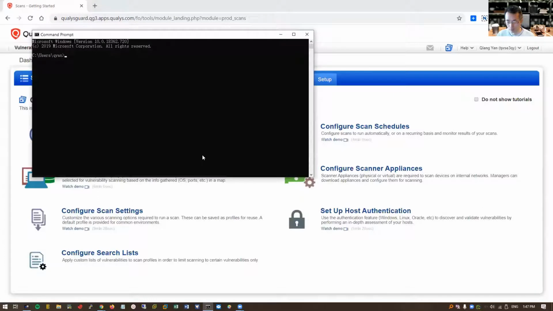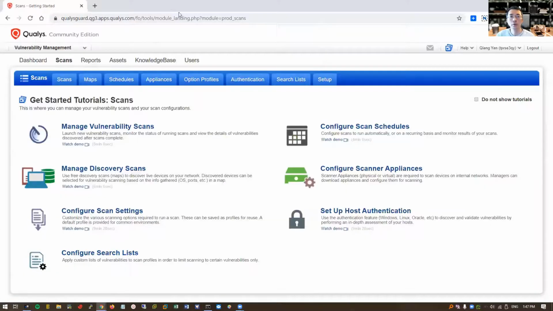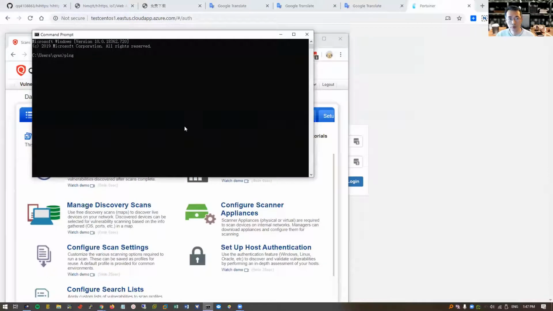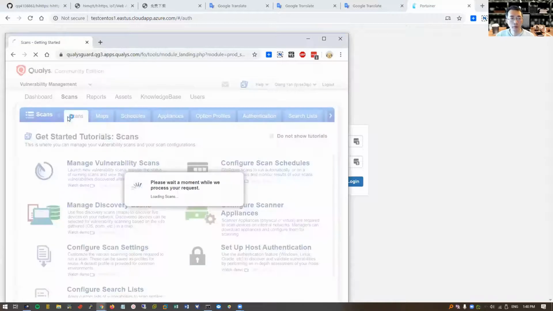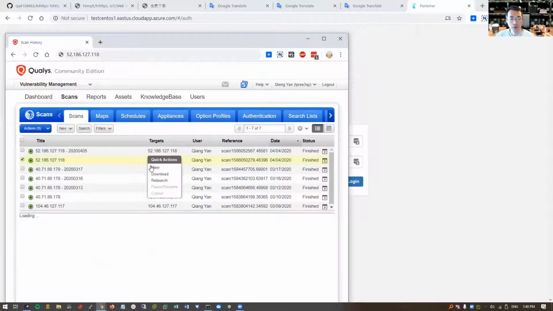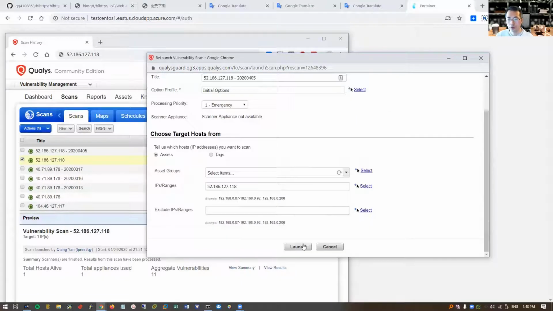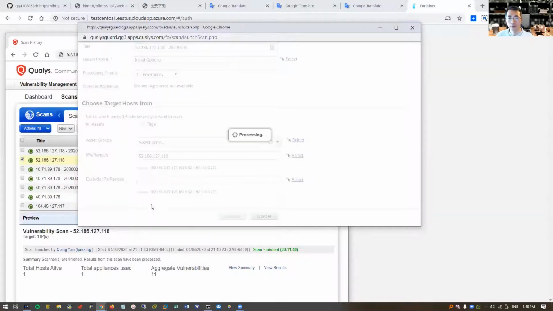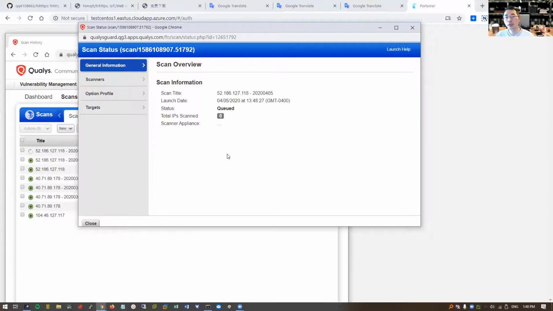So we need to identify the IP and just show you the process here. So we got this IP, it will be in here. I did it before, so what I need to do is just relaunch the scan. Okay, it's queued. It's going to take a couple of minutes, and then we're going to see the logs, what kind of threat has been detected.